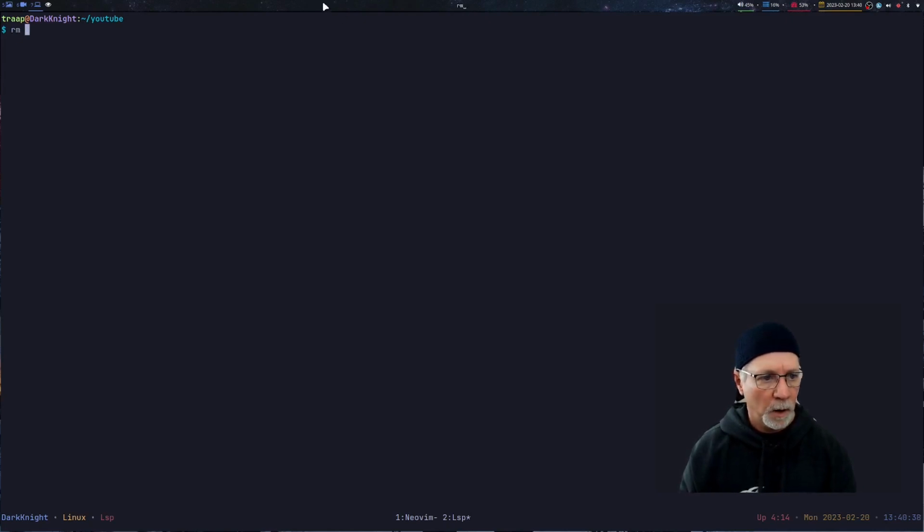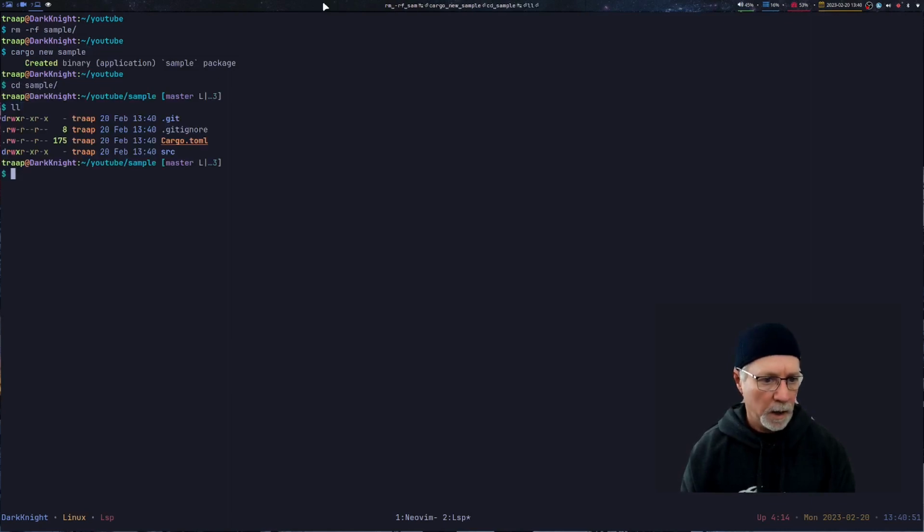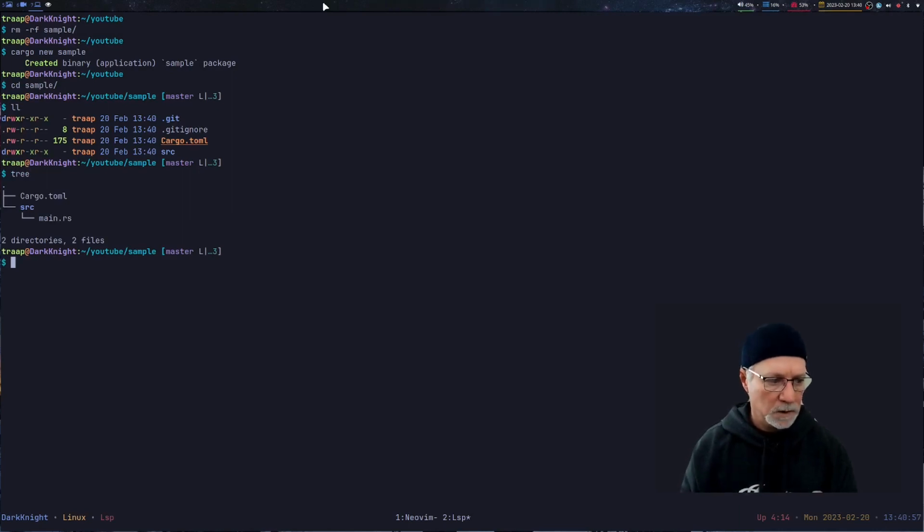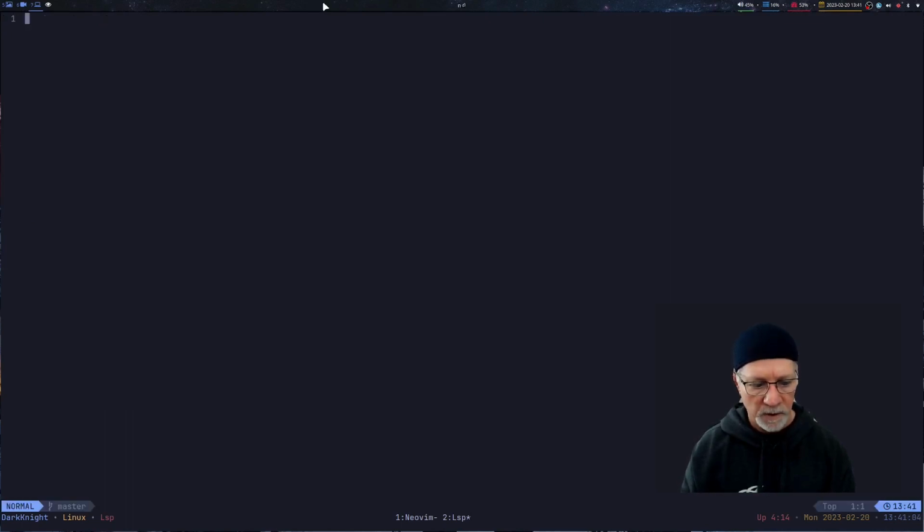We're going to do an rm -rf sample, and then we'll do a cargo new sample, and we'll navigate to sample. Okay, and we're going to do a tree command. We have a main file, great. So what we're expecting is to see what happens when I load my environment. Did it do anything? Okay, I don't see anything on the screen, which is maybe okay.